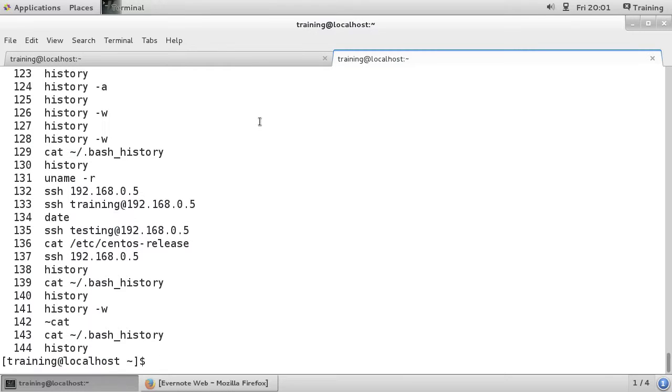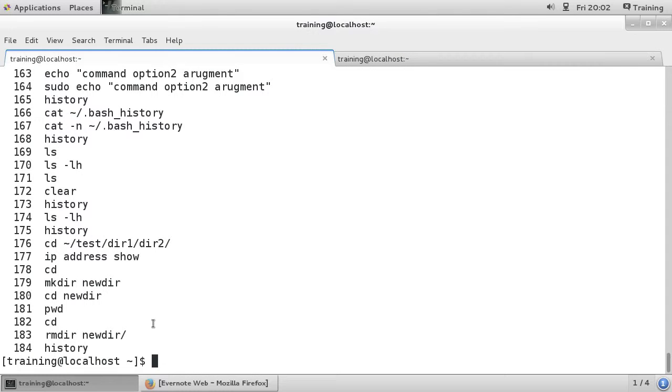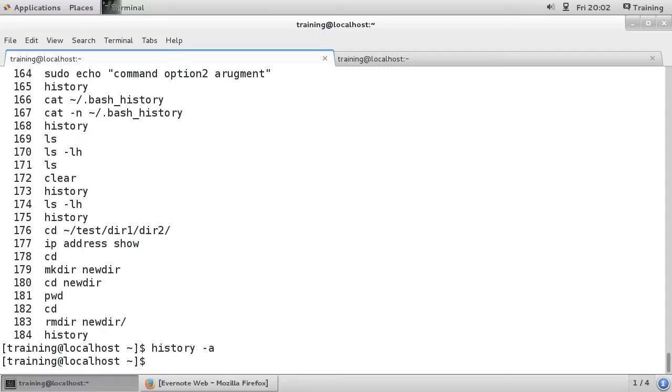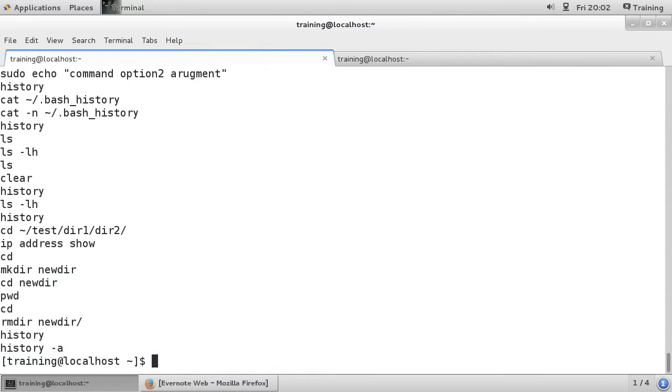Now, let's say that we wanted to have the latest history list that's in this window that has 184 entries. What we could do in this window is we could write the history to the file. So we just want to append whatever's in memory here to our history file. So now if we cat the bash history file, you can see that it's got all the latest stuff.